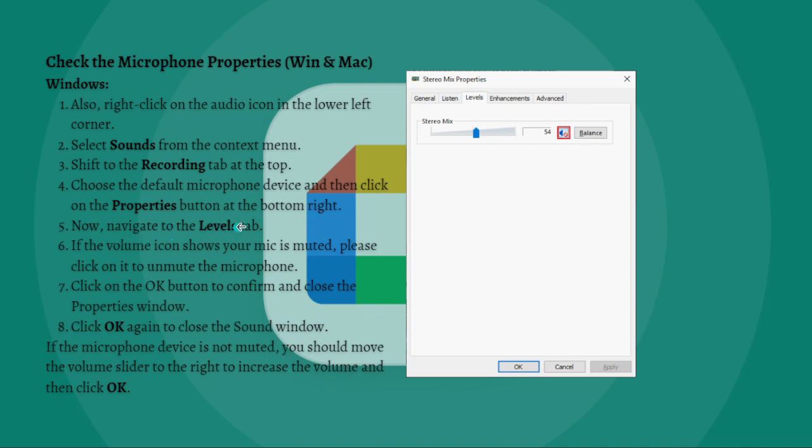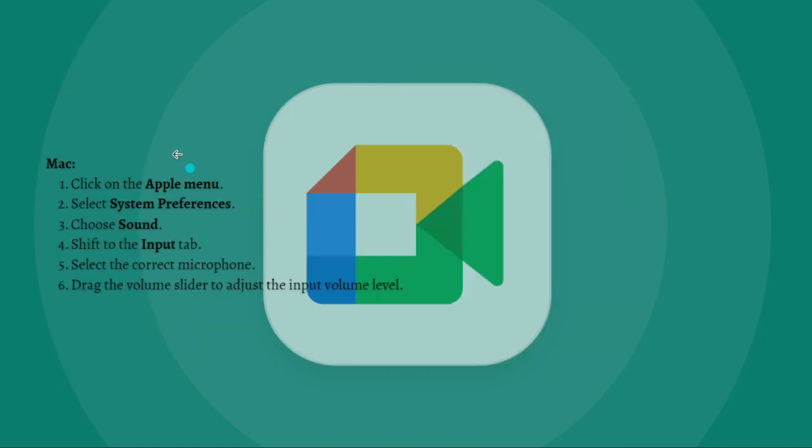And now navigate to the levels tab. So here's the levels tab as you can see here in the photo, and if the volume icon shows your mic is muted, please click on it to unmute the microphone and click OK button to confirm and close the properties window and click OK again to close the sound window. And if the microphone device is not muted, you should move the volume slider to right and increase the volume and click OK. So here is this volume slider and here's the steps on Mac.